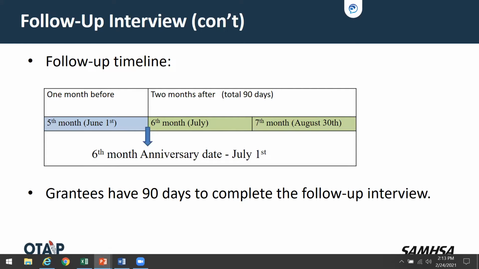There is a follow-up window period. So to get credit towards your Gipra targets, you must complete the follow-up within the window period. You have 1 month before and 2 months after the 6-month anniversary date to conduct the follow-up interview. If the 6-month anniversary date is July 1st, you can conduct that interview from June 1st to August 30th. So a total of 90 days.